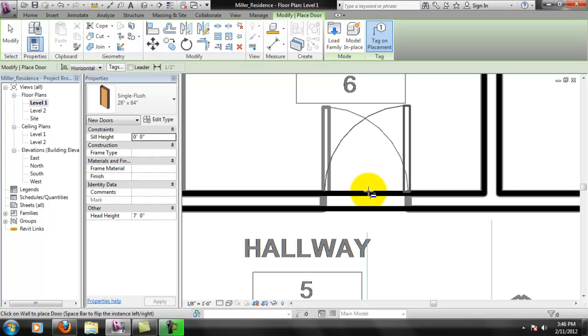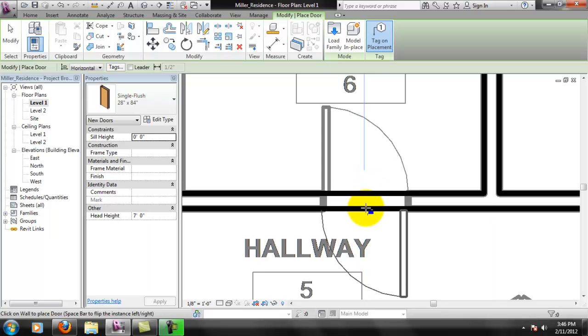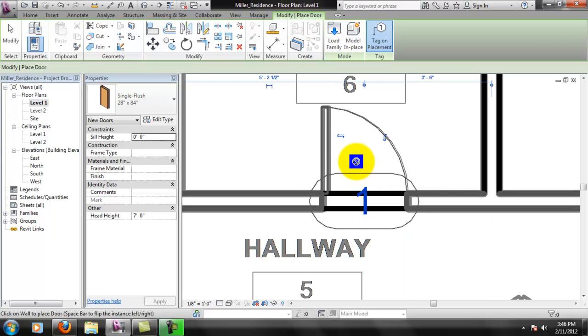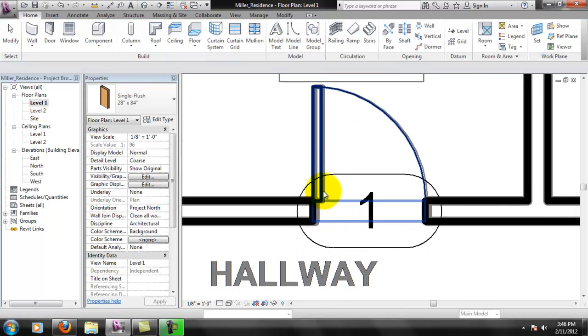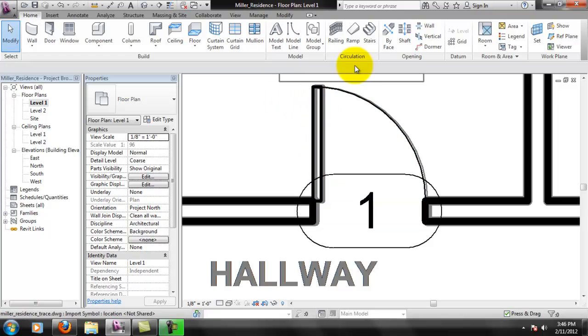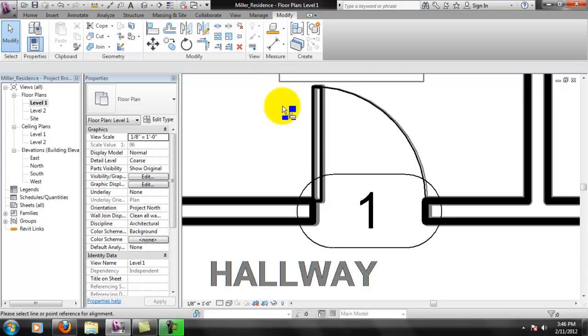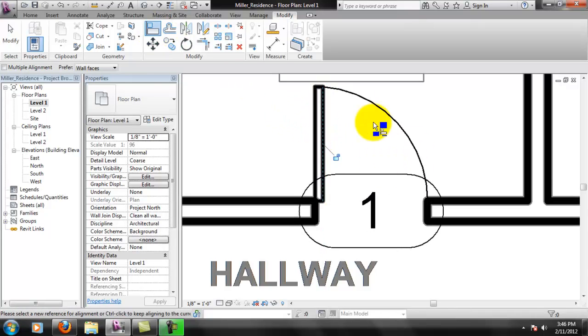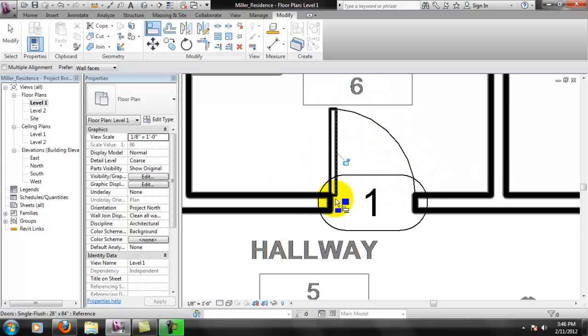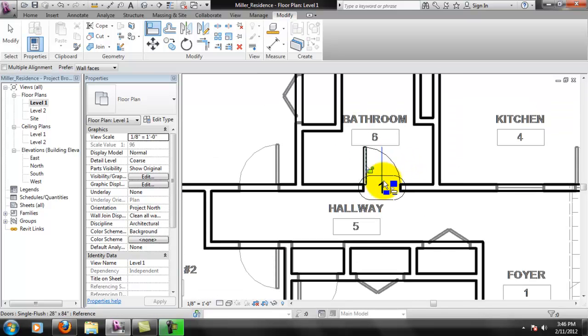Remember, just like the wall, if I hit the space bar, it will flip that door. So if I want it to be left hand or right hand, I can just simply drop that in there. Now I like to drop it a little off so that I can use the align tool, because I can use the align tool for these doors as well. So I'll go to modify and align, and I'll align that to there, and that moves that door. So now that's perfect. One down.